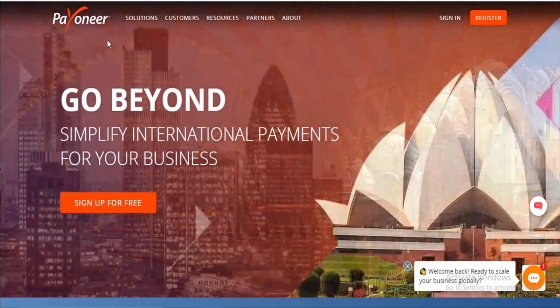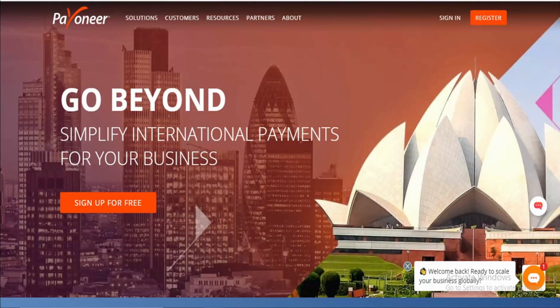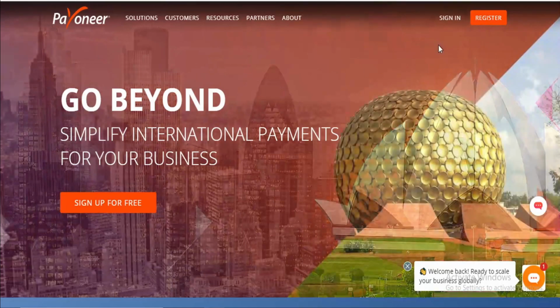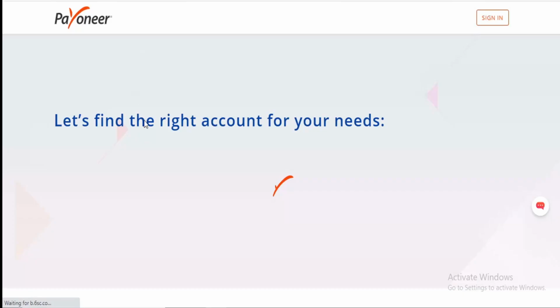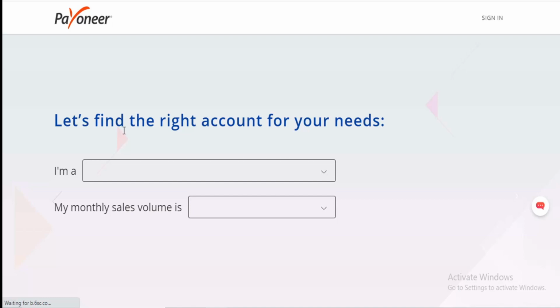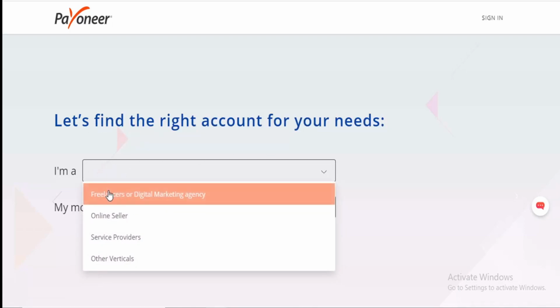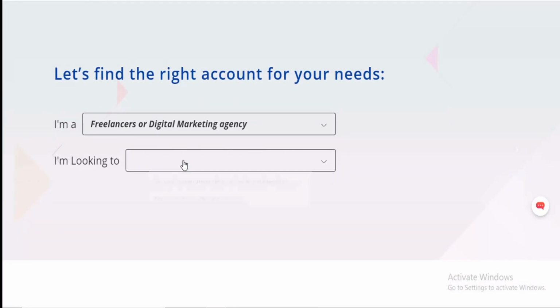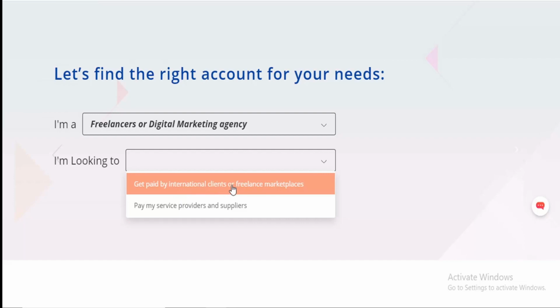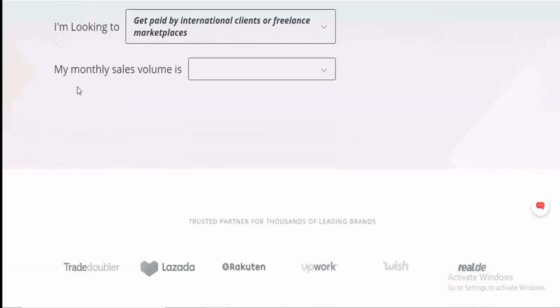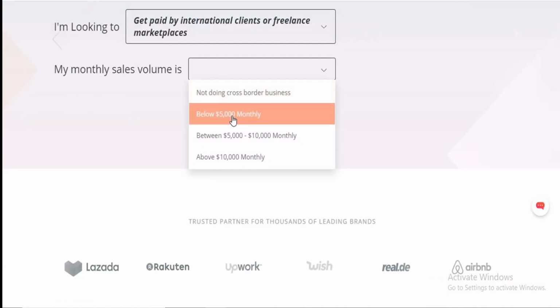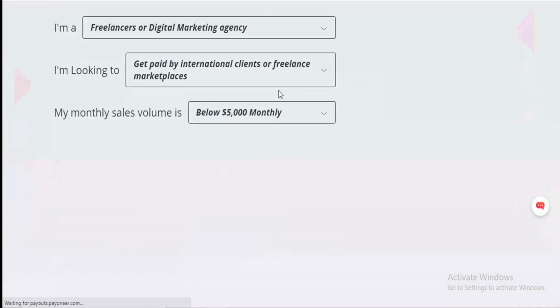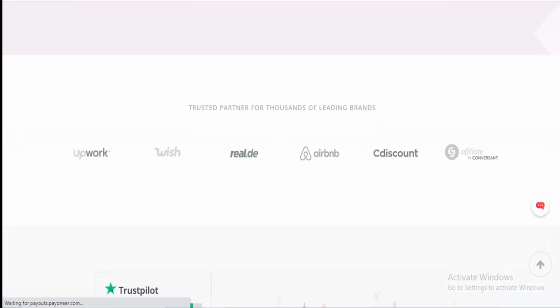So I am currently on the Payoneer website. You can just come to payoneer.com or you can find this link in the description. Once you come here, just click on register. When you click on register, you will see this: let's find the right account for your needs. Select I am a freelancer or digital marketing agency. Click this. I am looking to get paid by international clients or freelance marketplaces. My monthly sales volume is below $5,000 monthly. Do all these things.